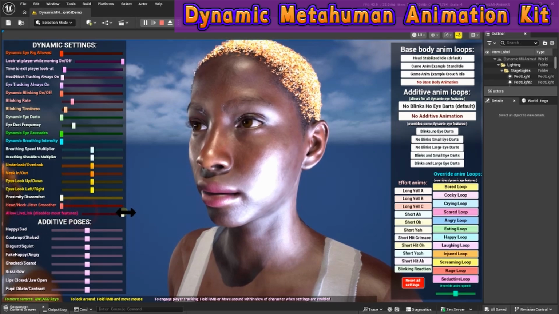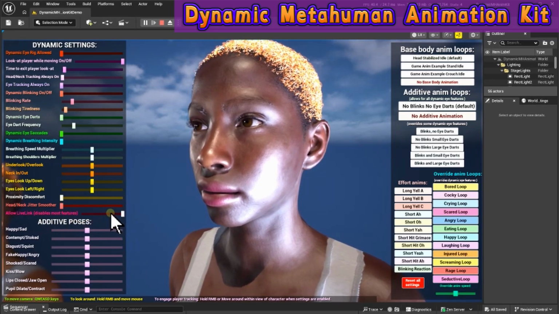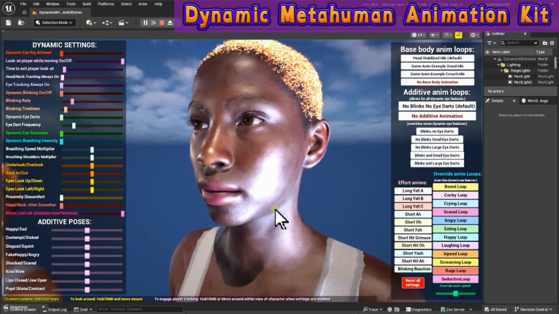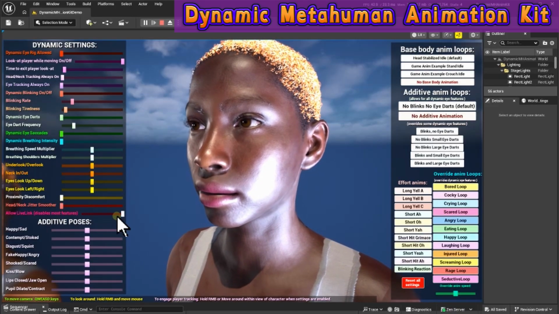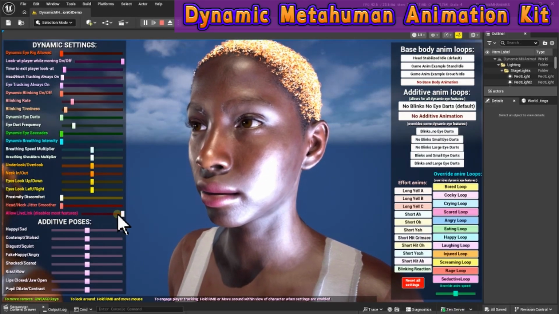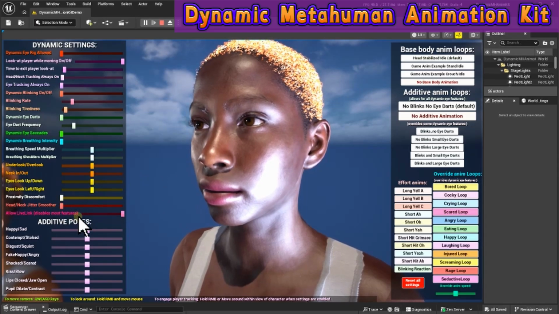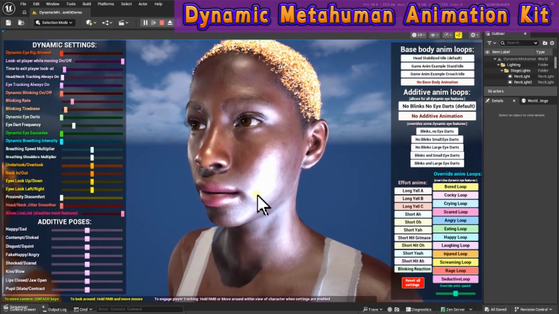Finally, we have allow LiveLink here. I'll have a separate video for this, but because of the way that LiveLink is set up, it will override a bunch of what was done here. The plan is for future versions to be more integrated with LiveLink. You will have to set up LiveLink the old-fashioned way on your metahuman character. More in that other video.